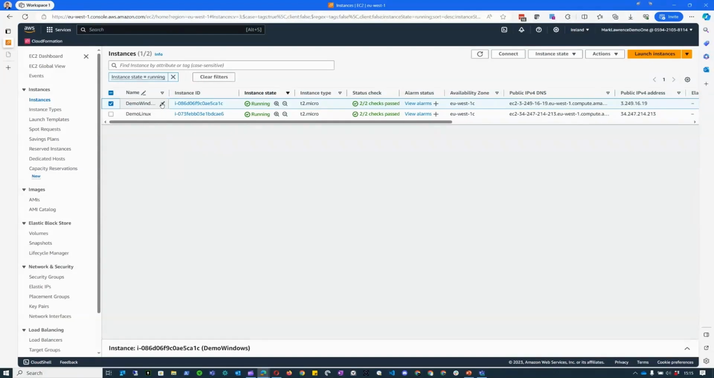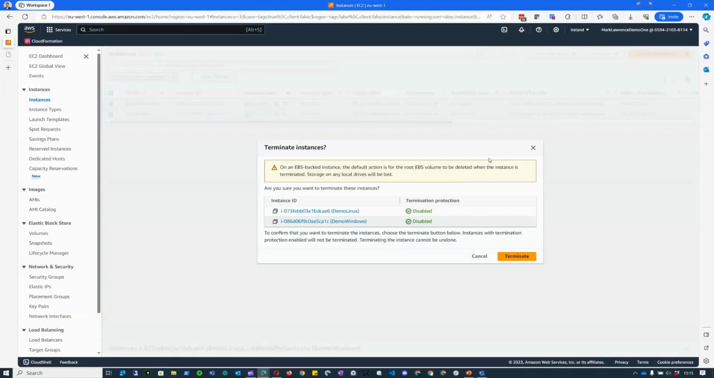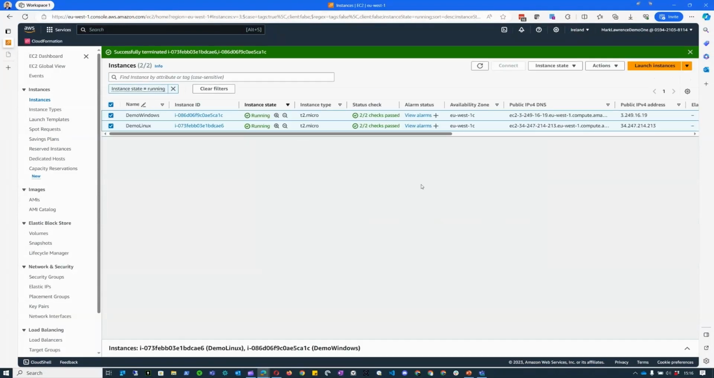But in order to close both the EC2 servers, just click them both here. We select Terminate instance, and it confirms, do you want to terminate these instances? Yes, we do. We'll just hit Terminate, and it shuts down the instances. And in a few moments, that will turn to terminated.